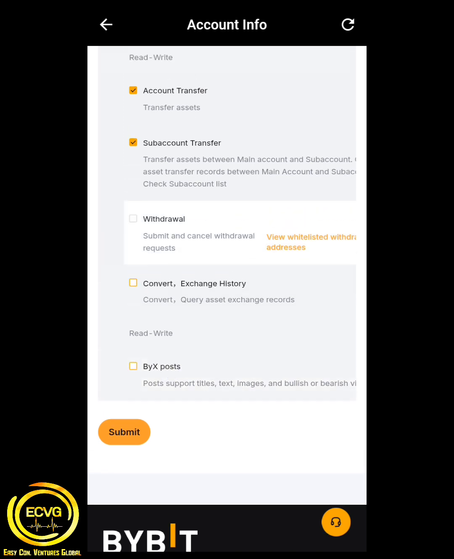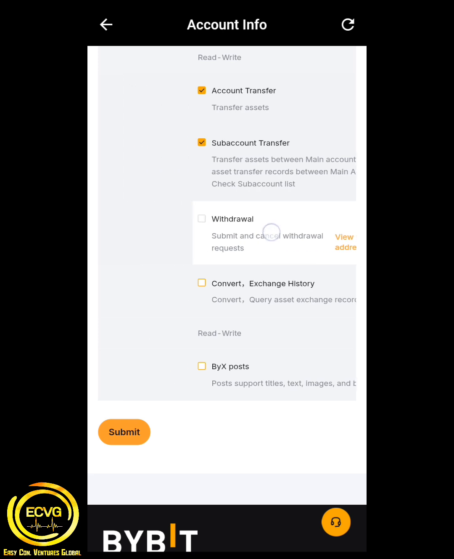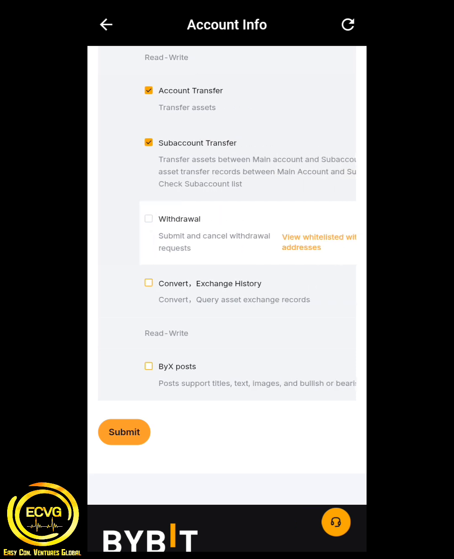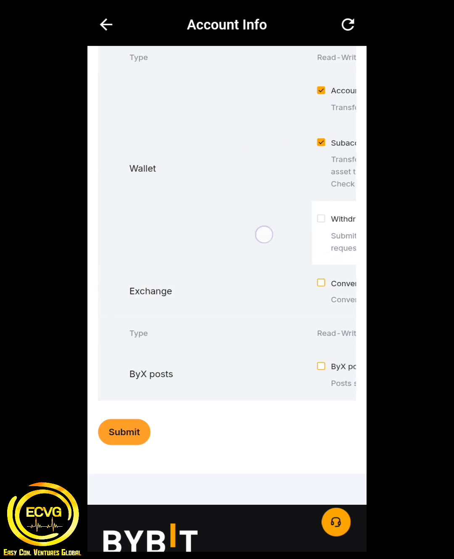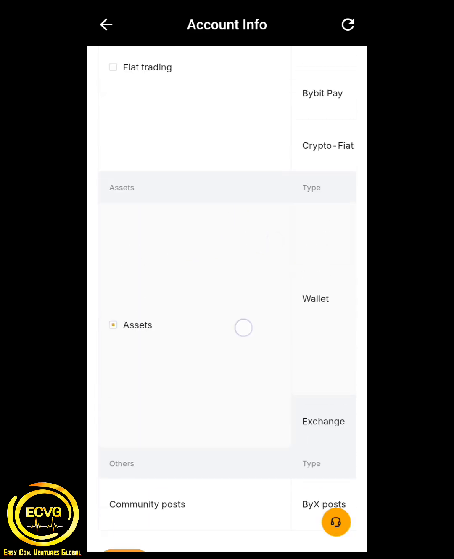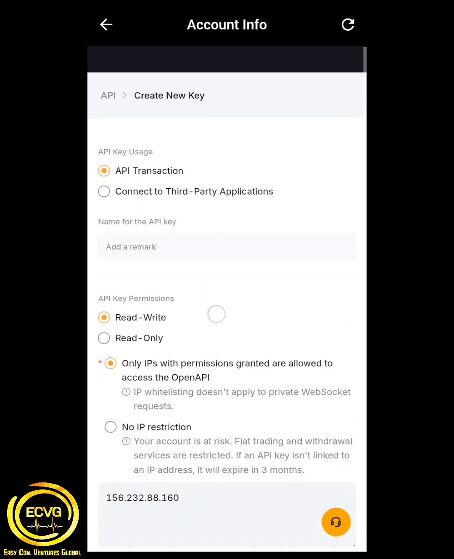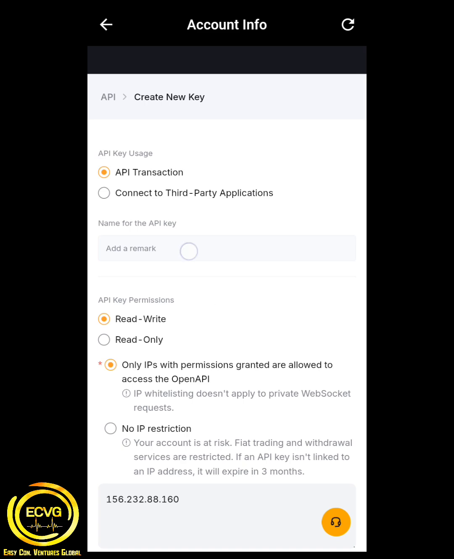Even if you enable your withdrawal permission, the MarisX platform was built in a way that the developers did not include withdrawal from your account. Okay, so these are the things you should put access. There's one more thing we need to do. We need to put the name for the API. You can name your API.